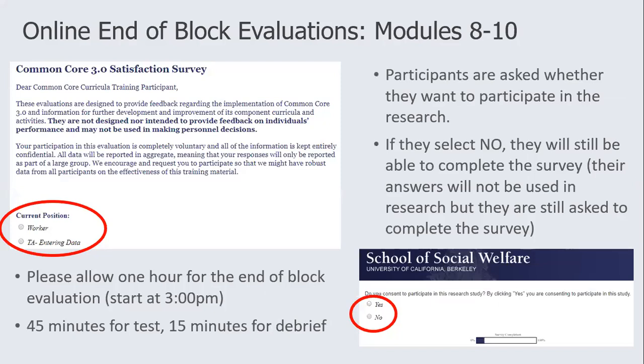Very similar process with the end of block evaluations, which are in modules 8 through 10. Please allow 1 hour, so you'll start at 3 o'clock. There will be 45 minutes for the evaluation and 15 minutes for the debrief.